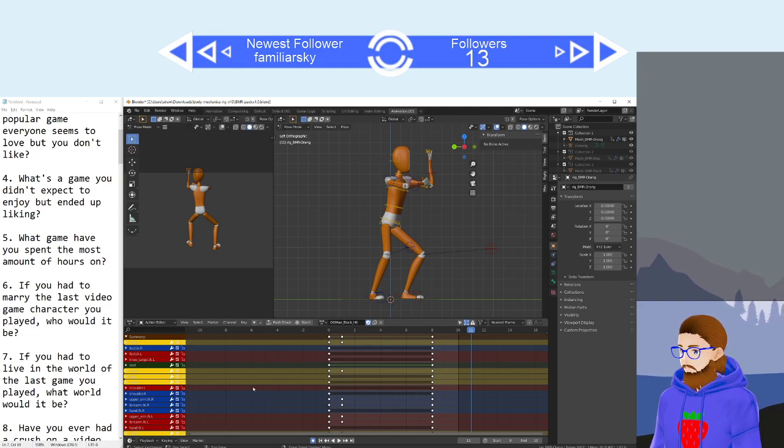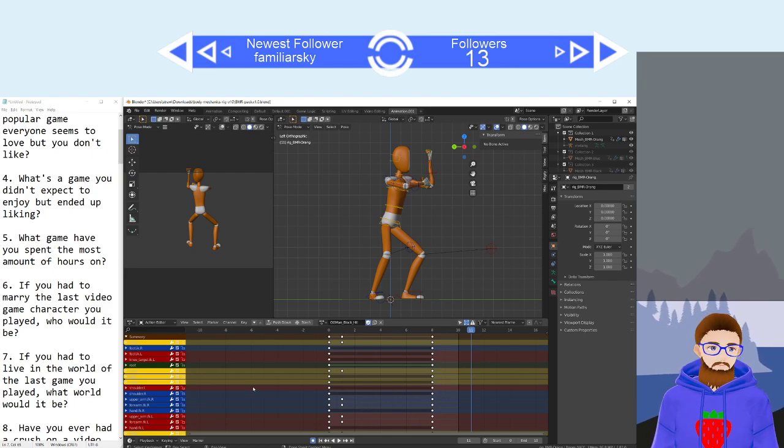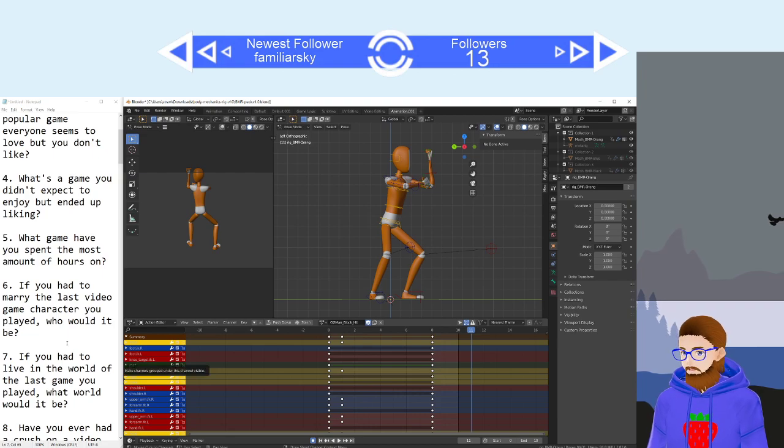If you had to live in the world of the last game you played, what world would it be? Well, unfortunately, because the last game that I played last night was Hitman, I would basically be in the same world, except it's run by a secret government or whatever. So that's kind of boring.